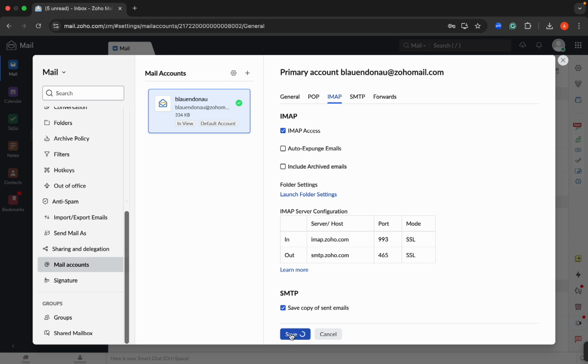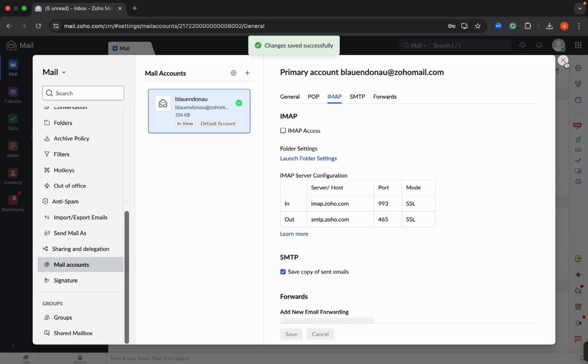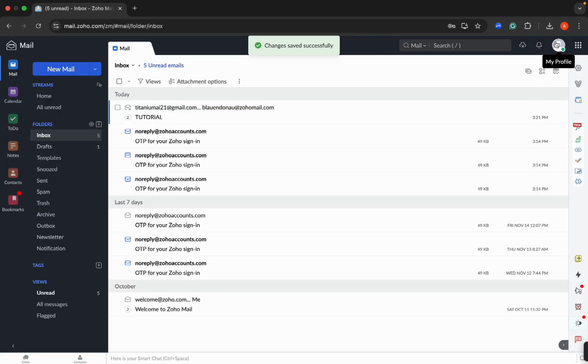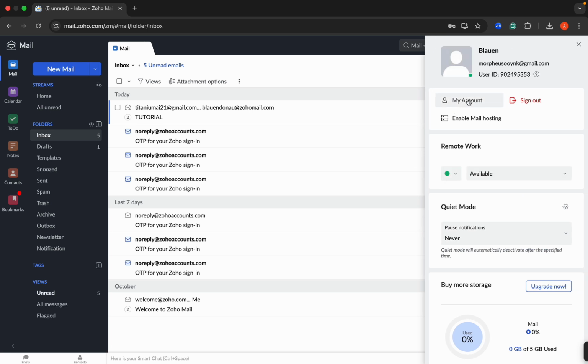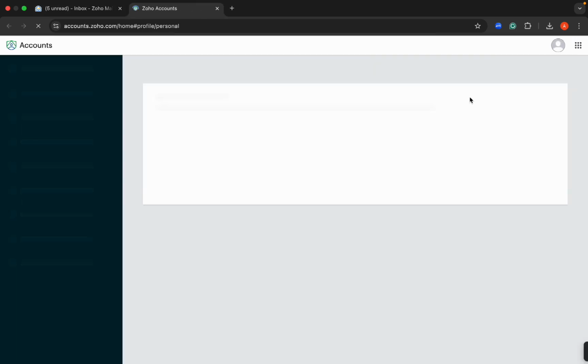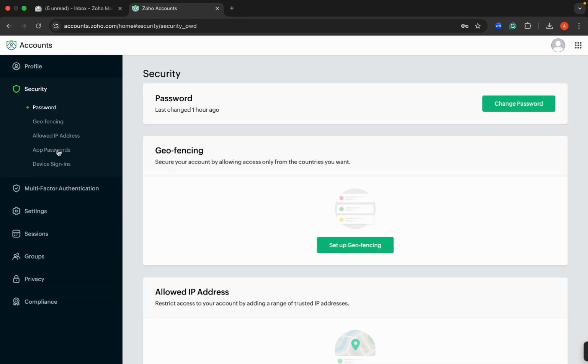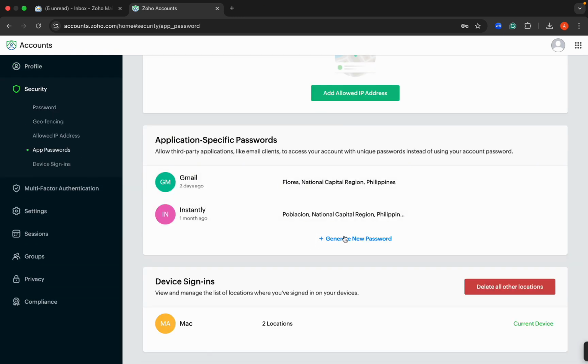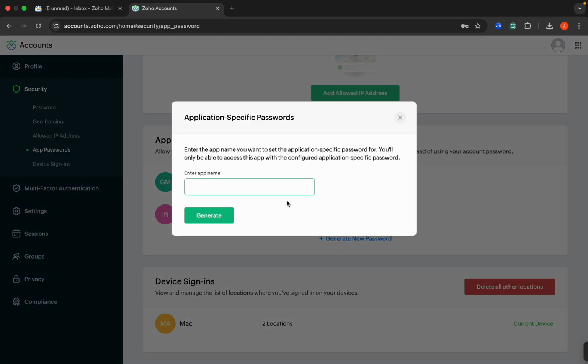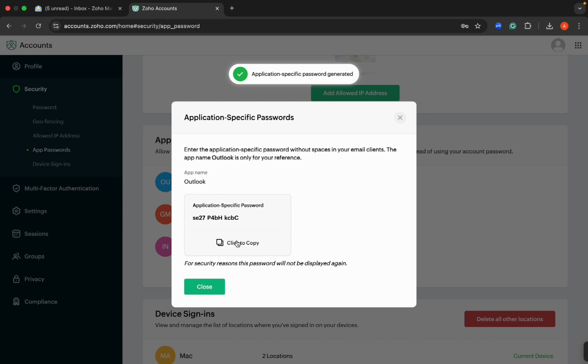on Save. And after that, you're going to go to your profile icon over here at the top, then click on My Account. Then over here at the left side, click on Security, then click on App Passwords, then click on Generate New Password. Then enter Outlook in the app name, then click on Generate. Then copy the app-specific password that it gave you.